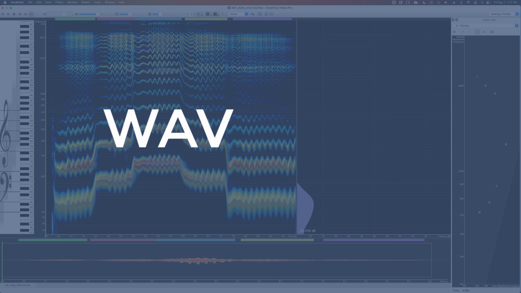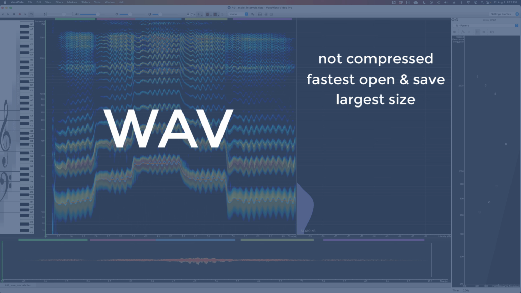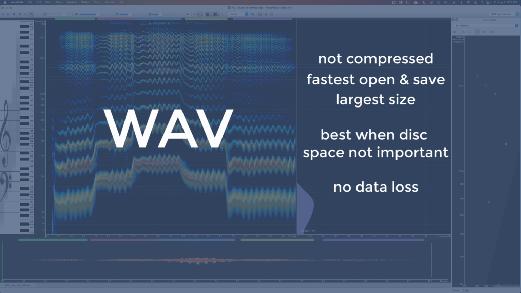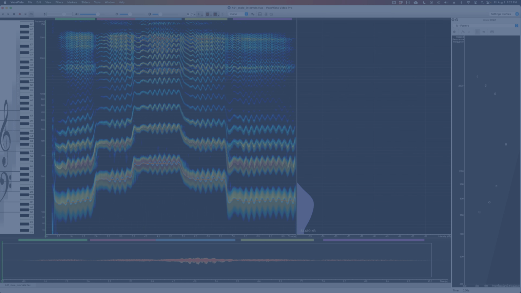WAV files are not compressed when you save them. These files are the fastest to open and save, but they are also the largest size of all the formats. This format is the best when disk space is not a consideration or you are working with the files regularly. The files experience no data loss when you save them.